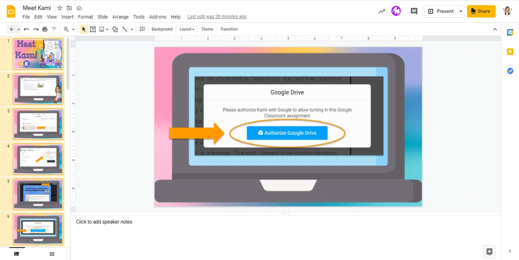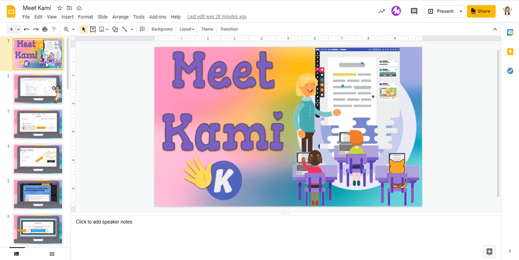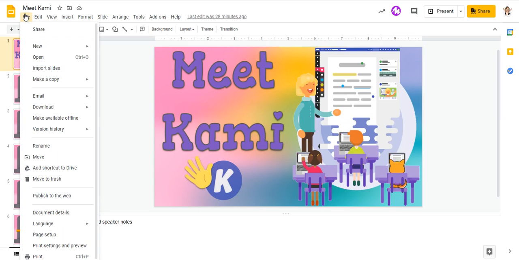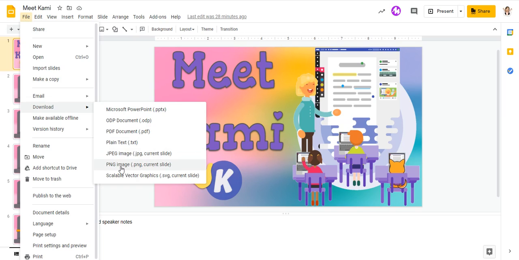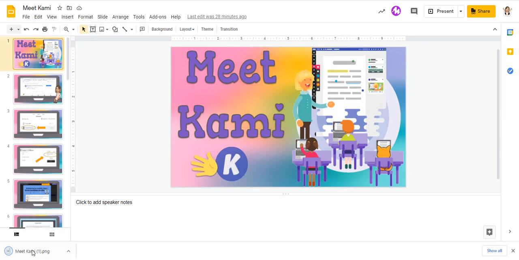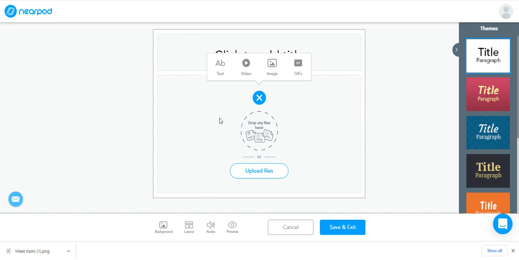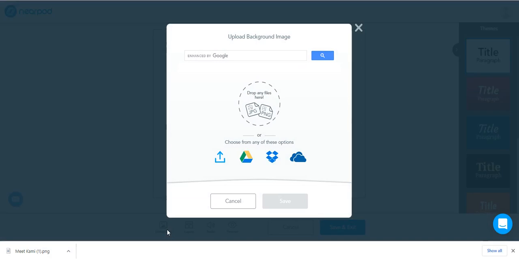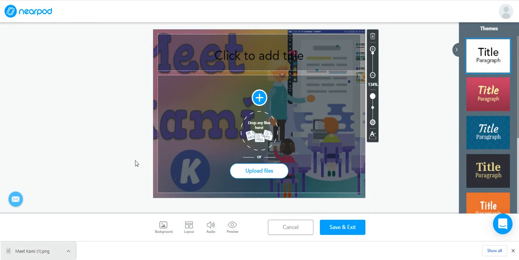So the way that you would do that is open up your slideshow. That could be a PowerPoint file, it could be a PDF, it could be a Google Slideshow. So if you're in Google Slides, we'll go to File and Download, and we'll select a PNG or a JPEG. Either file type will work. And you'll see that just slide 1 was selected, so I only have slide 1 downloaded here. Then from Nearpod, I can click on the background icon and I can simply drag and drop slide 1 here.